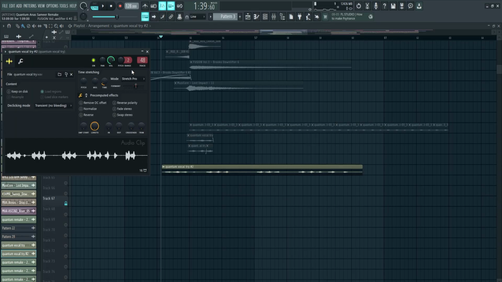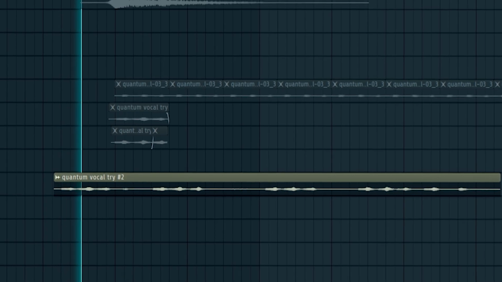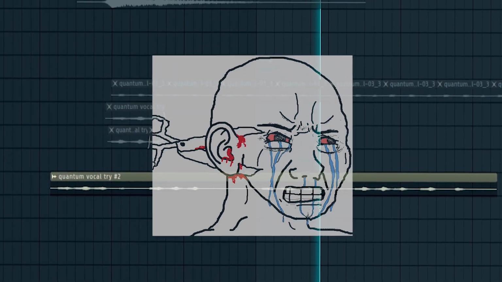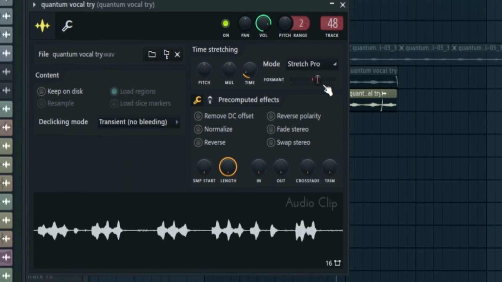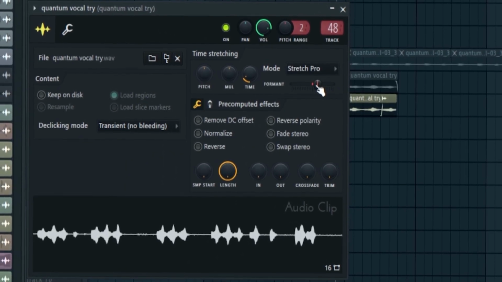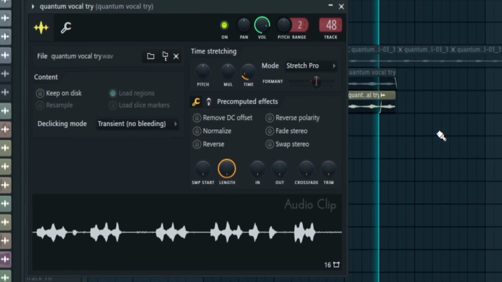So this is the real recording without the effects, and the warning, there may be some chances of ear bleeding. So cringe. I shouldn't have shown you this. But this is the creative part. Let me show you. And then I increased the formant using Stretch Pro mode. So it sounds like this.